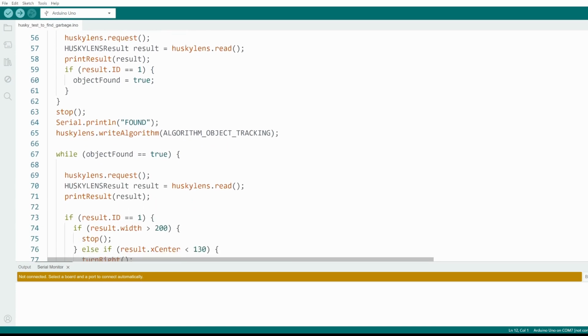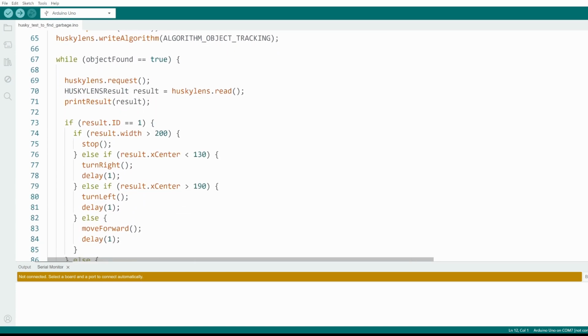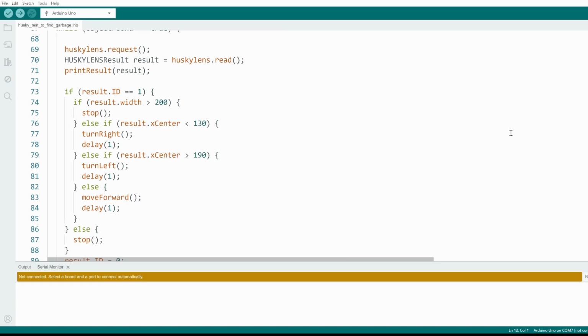So while object found is true, while we found our garbage pail, lines 69, 70, 71 are the same thing. Let's see what the HuskyLens found, if anything at all. And then we have a series of if statements to drive our car. So first we want to make sure that we're looking at the garbage cans. That's line 73. If result ID is number 1, that was the first thing we stored.